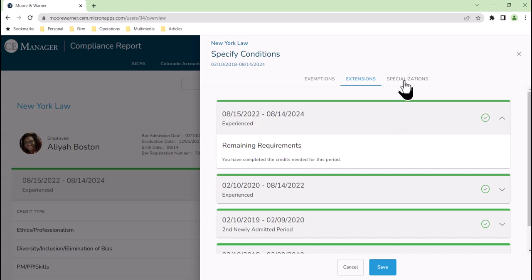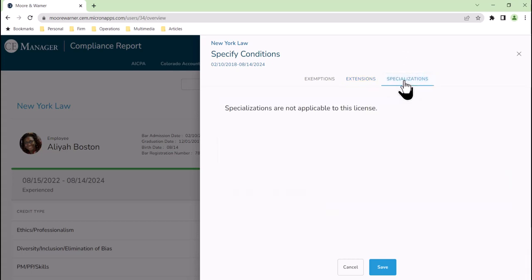Finally, we have specializations. Again, every jurisdiction is different. Some jurisdictions have specializations, others do not. In this case, New York law has no specializations.